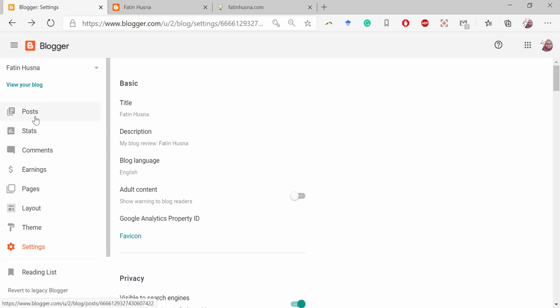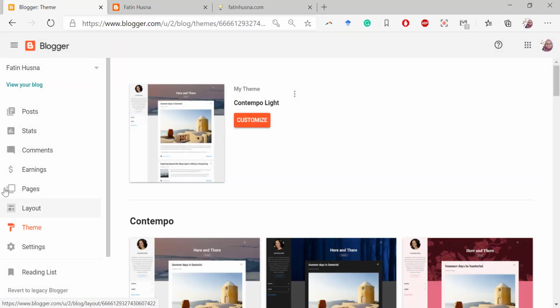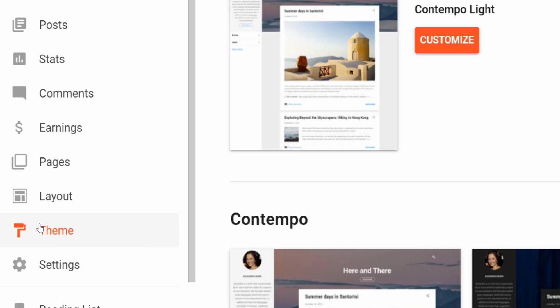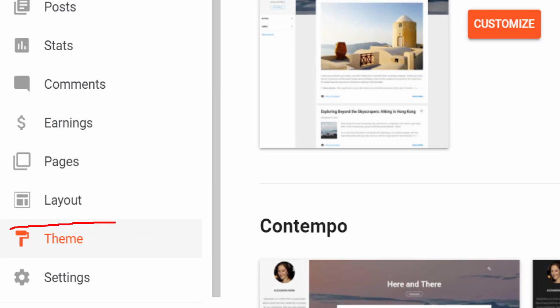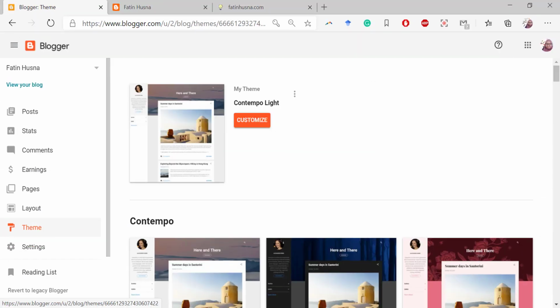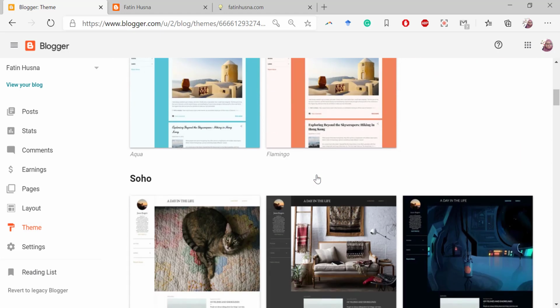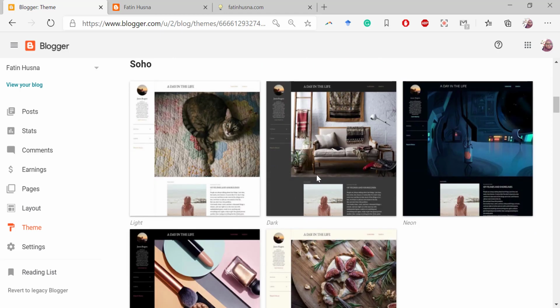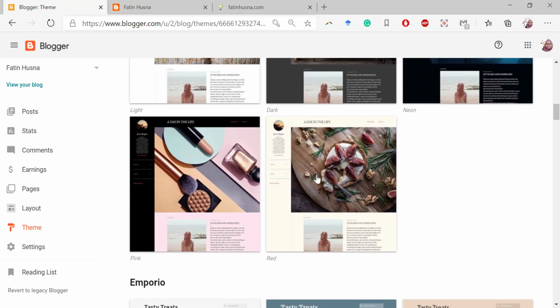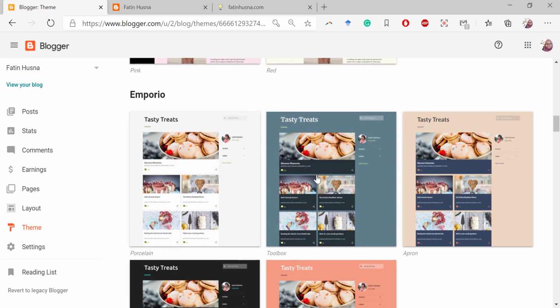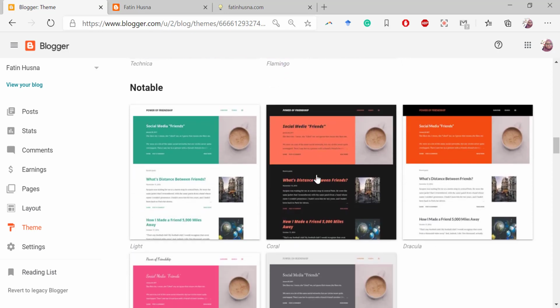The posts. Okay, we go to layout first. We design our blog first. Okay, so not layout, theme first. We click theme here. So you can have themes for your blog. Actually, it's quite nice to have blog theme posts. Okay, Blogger has several themes here.